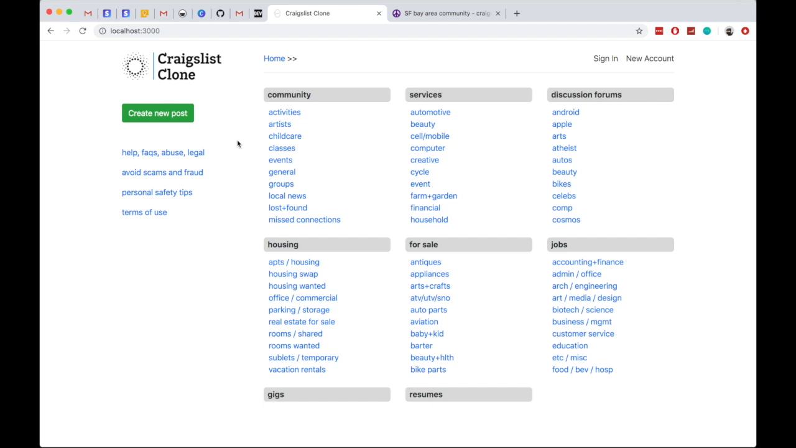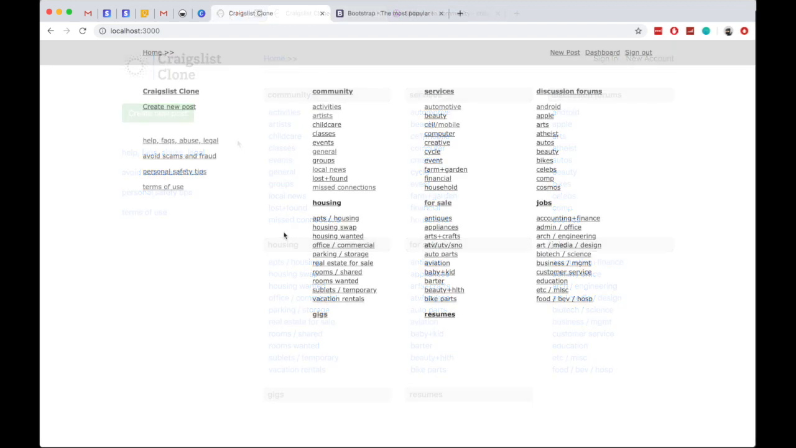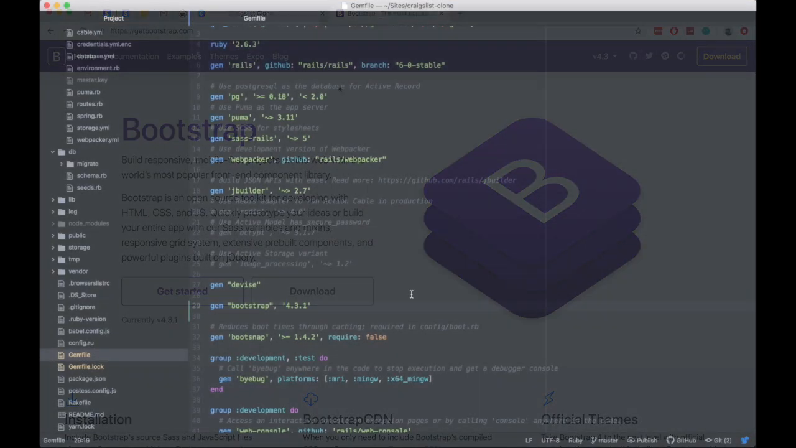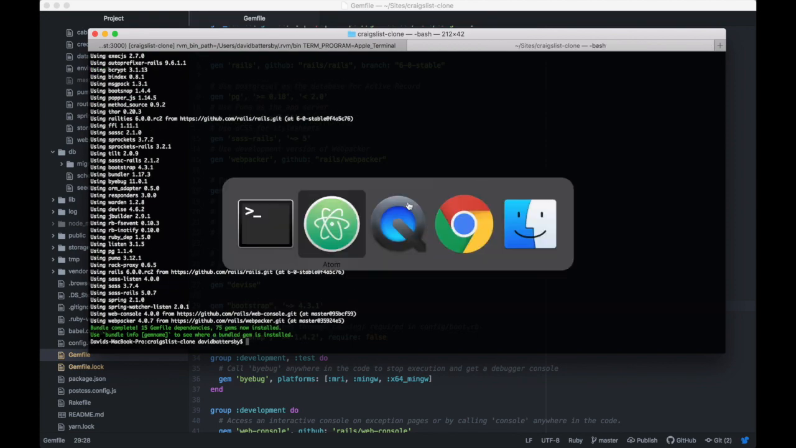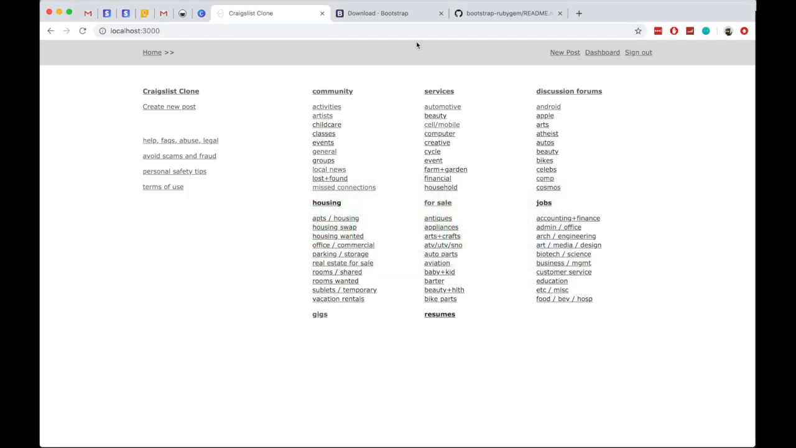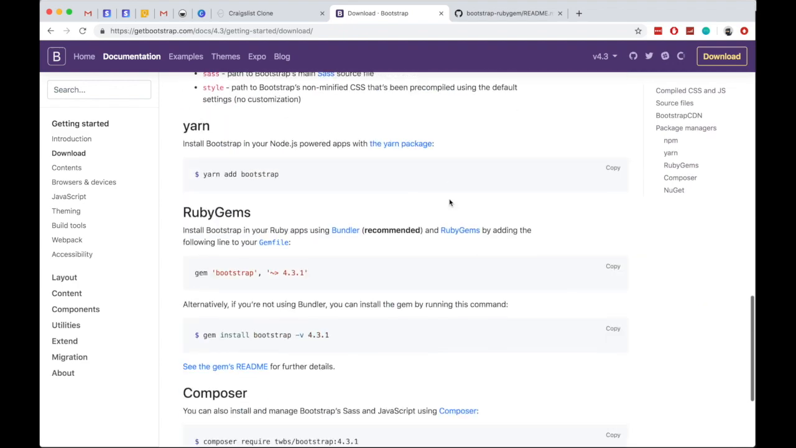So with that out of the way, let's jump back into our old version of the Craigslist MVP where we got to at the end of the last video. And you'll see that it's very different here. The styling is much more simple. Everything's quite grayscale. There's actually no style sheets included at this point. So one of the things we're going to do here is set up Bootstrap within our application.